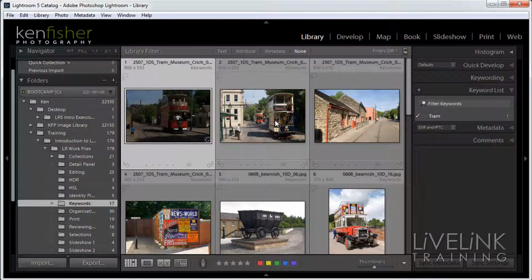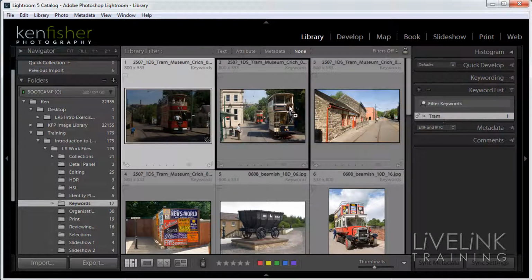Now there's another image with another tram, so I need to add the keyword to this image, and I can do that very easily. I don't have to go and type it in again. If I've got the keyword I want in my keyword list, I can just click it and drag it and drop it, and now I've got two images with tram on.